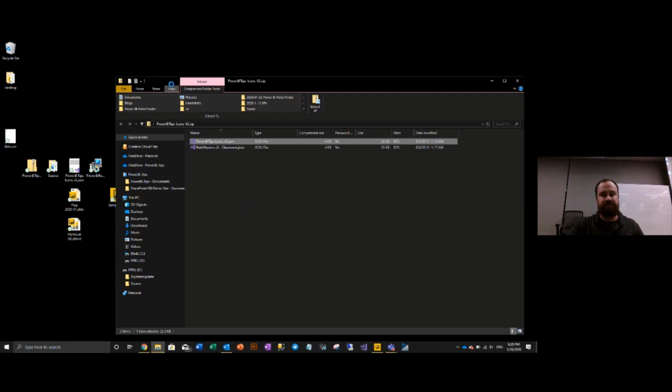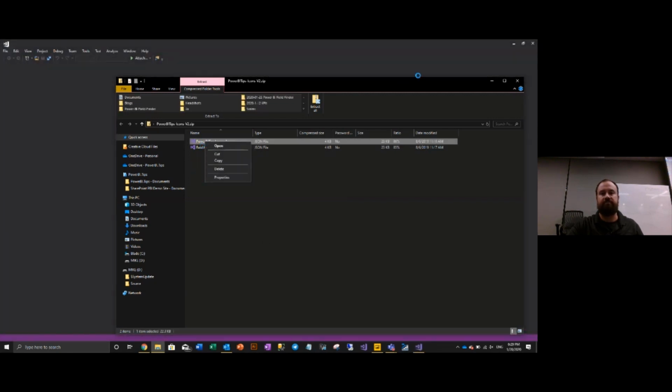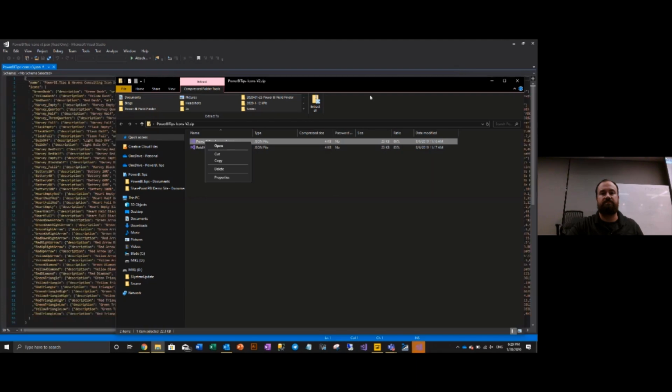So if I open this, it's probably gonna open Visual Studio, which I don't want. Do you have code on your computer? Visual Studio Code.